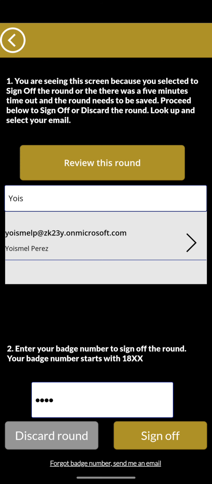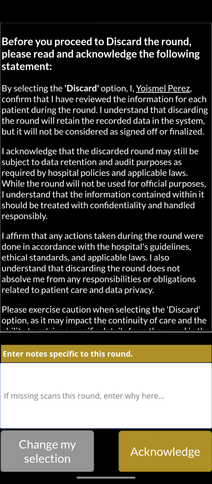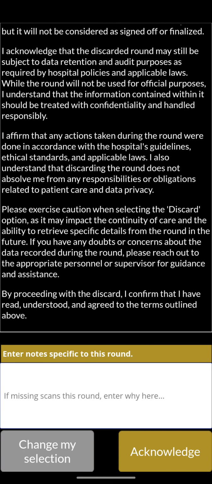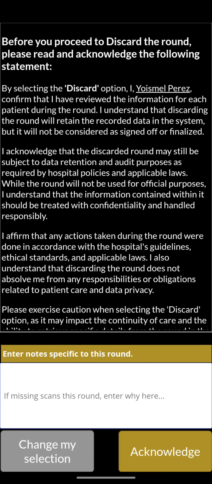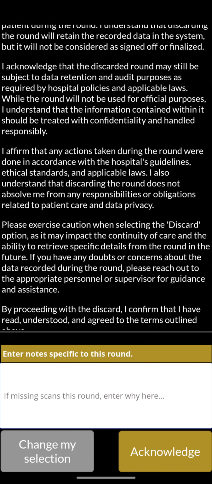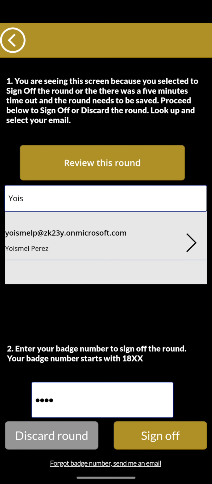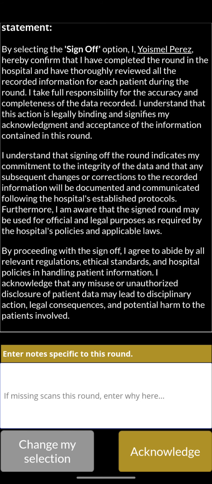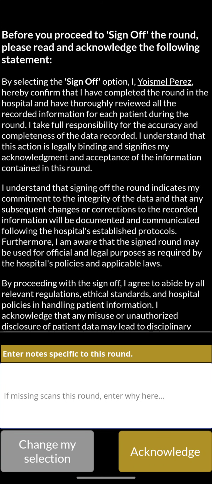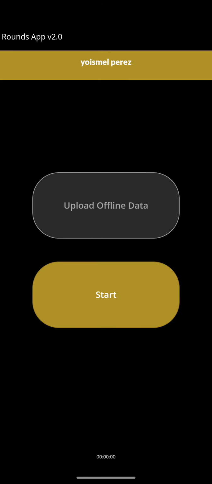I can discard the round and it will prompt me, a discard prompt. This is all test data, pulled from ChatGPT. I can change my selection. I can sign off. Same thing, but now I'm signing off or validating the round and I can acknowledge. And that will complete my round.